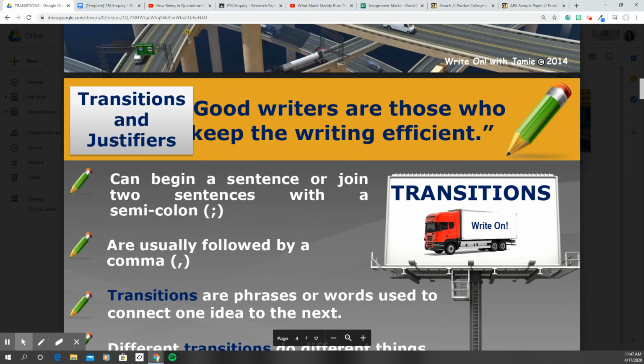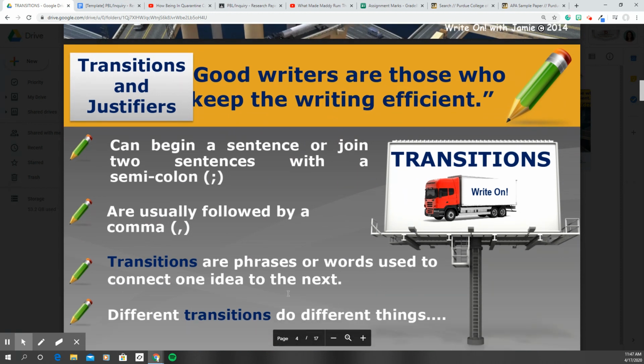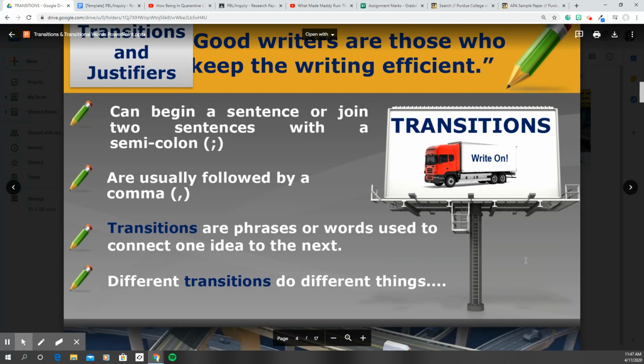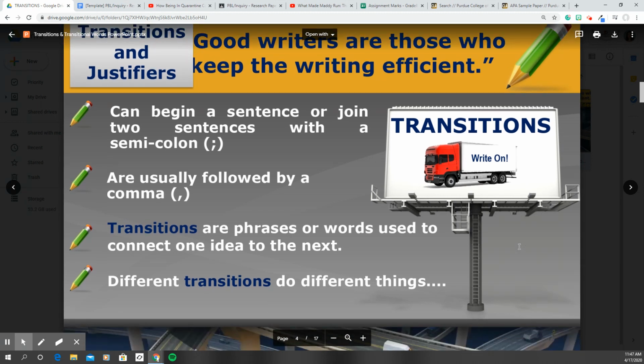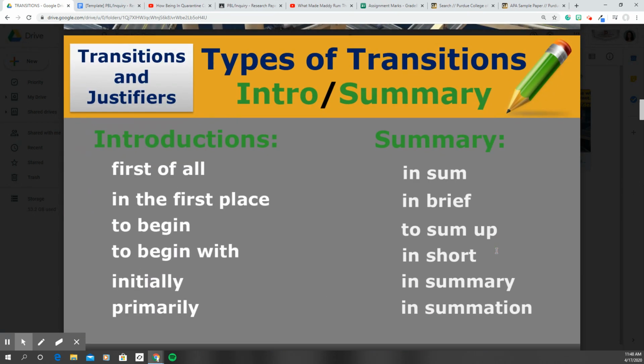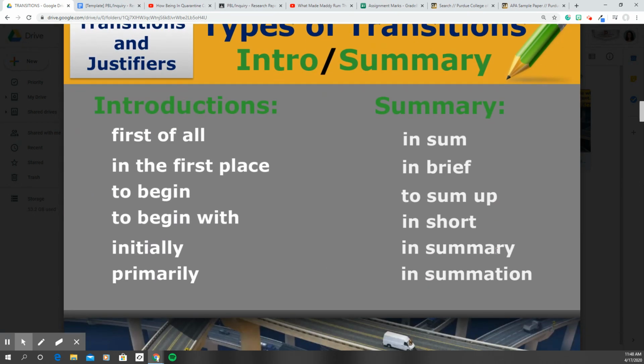Okay, so just some words here. Feel free to pause if you need to write some of these down or see how you can use them in your outline and rough draft. A transition can begin a sentence or join 2 sentences with a semicolon, is usually followed by a comma, and is a phrase or word used to connect one idea to the next. Different transitions can do different things. So you can use introductions. This is where you would use a transition at the start of a paragraph. You can see those there. Pause if you need to.